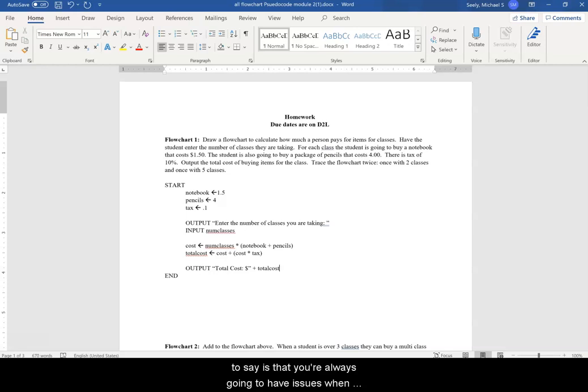And so what I'm trying to say is that you're always going to have issues when you're building, even with programming. But the idea is that you're trying to solve everything you can account for up front, and that's the idea of pseudocode, that you're just thinking through these problems before you start jumping right into the code. And this is a good strategy for newer programmers.